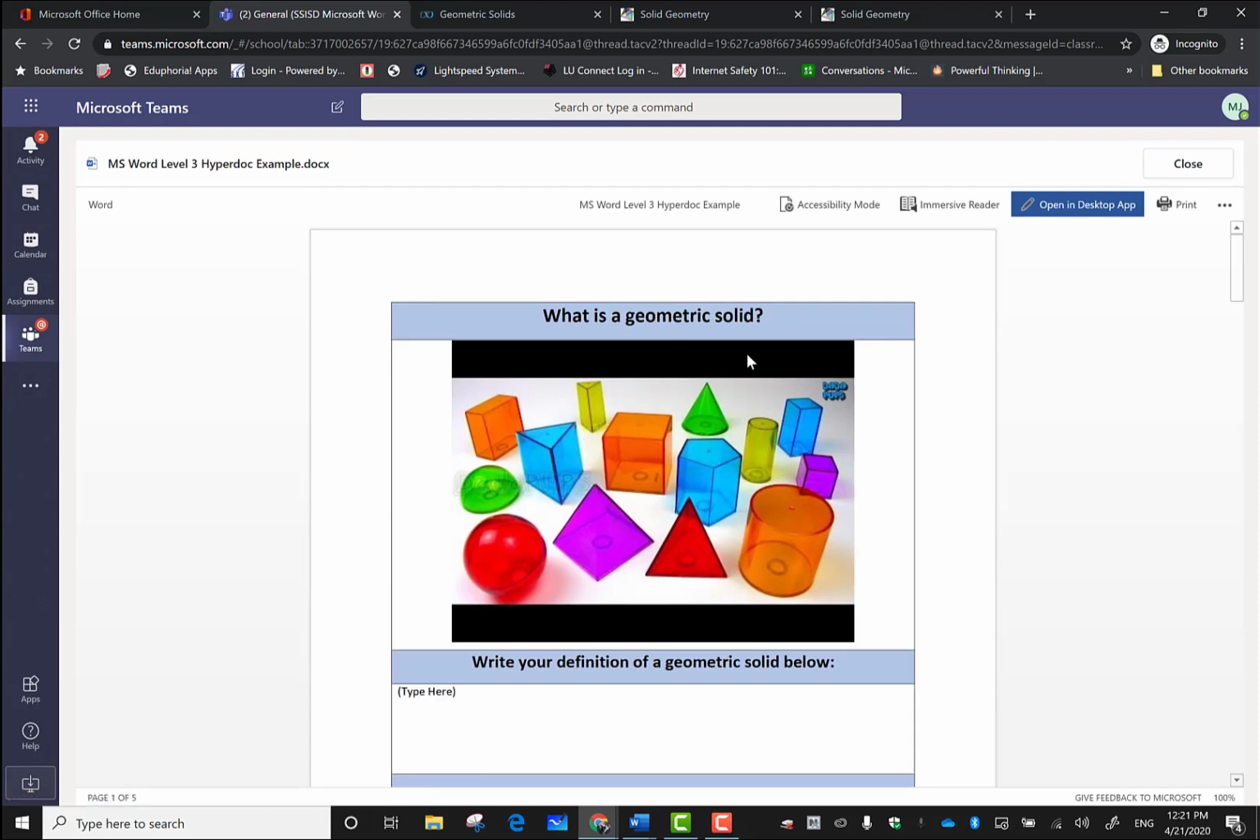So this example of a hyperdoc I put together on geometric solids. Now, when you do a hyperdoc, you want to keep in mind the lesson sequence you want to have. You want to have a beginning, middle, and end to your hyperdoc. So you want it to be kind of an independent lesson. So up here, I start with the guiding question, what is a geometric solid? And then I have a video embedded right in here for kids to click and watch.